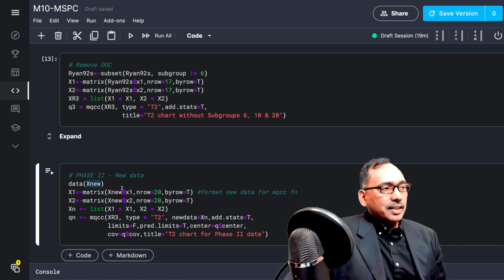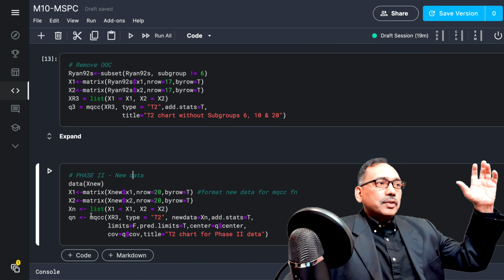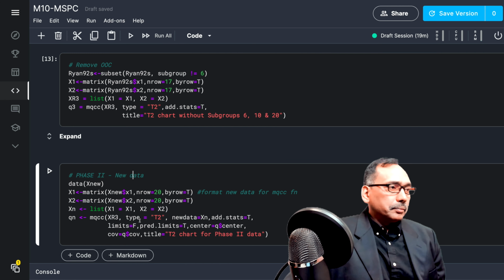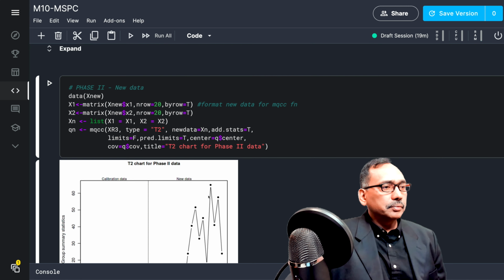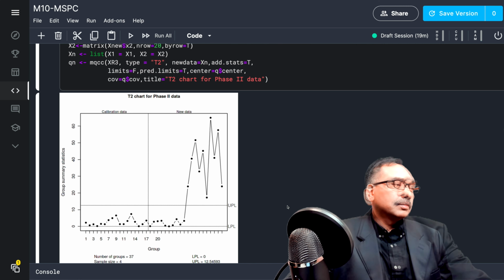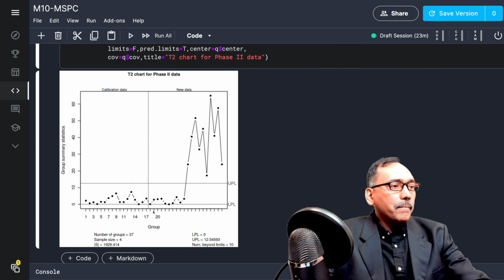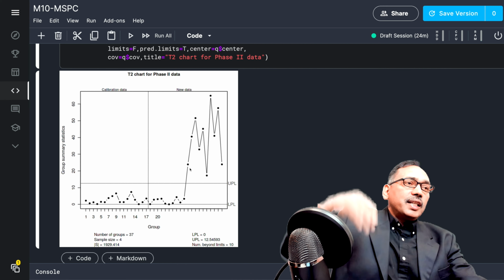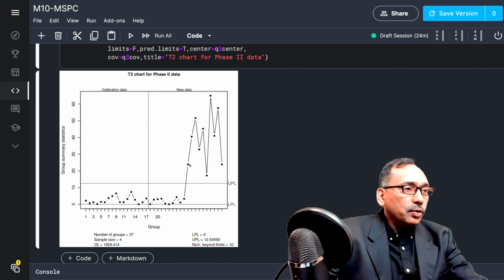I have this x new, which is new data that is added, so earlier data plus new data. If you run this and look at the chart, again in this data, 1, 2, 3, 4, 5, 6, 7, 8, 9, 10, the first 10 data points, the process was in control. And then the mean shifted and the process seems to be out of control from this point onward.